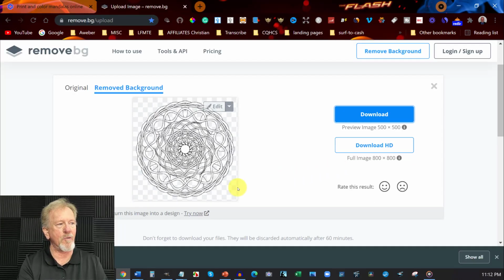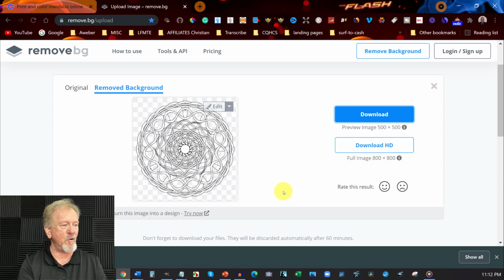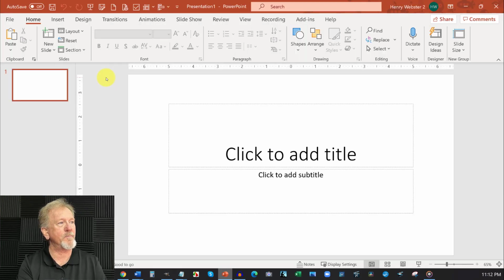Now if you want to make your images even more unique, allow me to show you a little trick that you can do. Let's go over here. We're going to open up a PowerPoint slide right now. This can work in either PowerPoint or anything you want that has a presentation aspect to it. So let's just double click on that and we'll open it up.